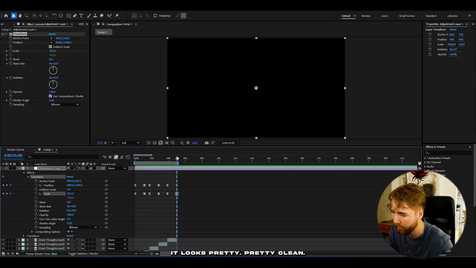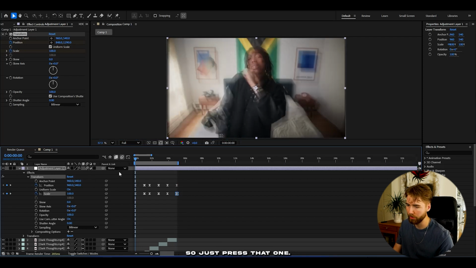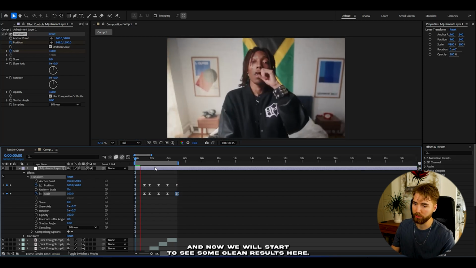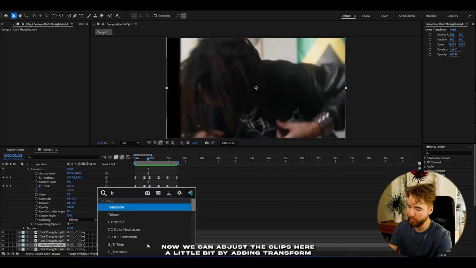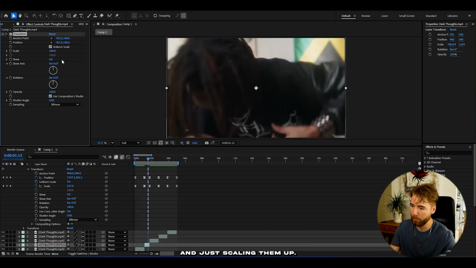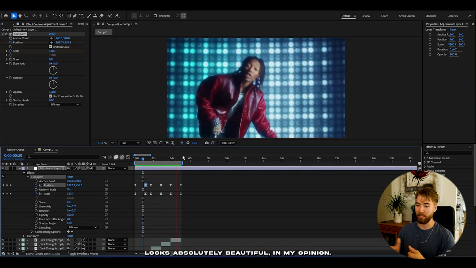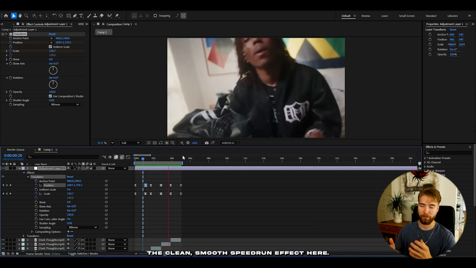Looks pretty clean. And now one of the most important effects to add here is this motion blur icon here. So just press that one. And now we will start to see some clean results here. Now we can adjust the clips here a little bit by adding transform, just scaling them up. And it's going to look something like this. Looks absolutely beautiful in my opinion. The clean, smooth speed ramp effect here.